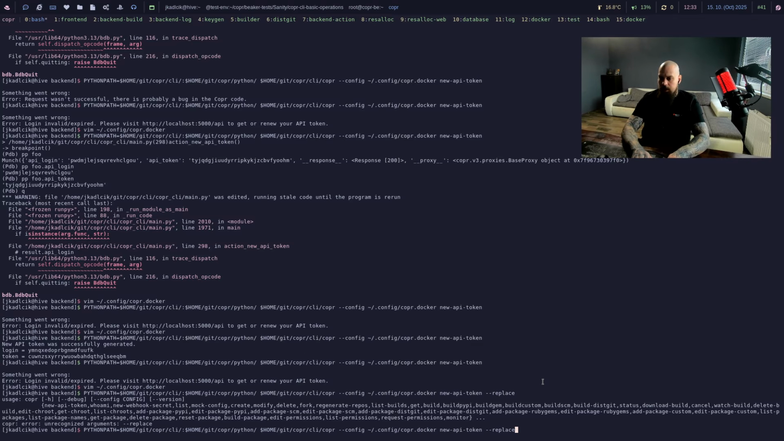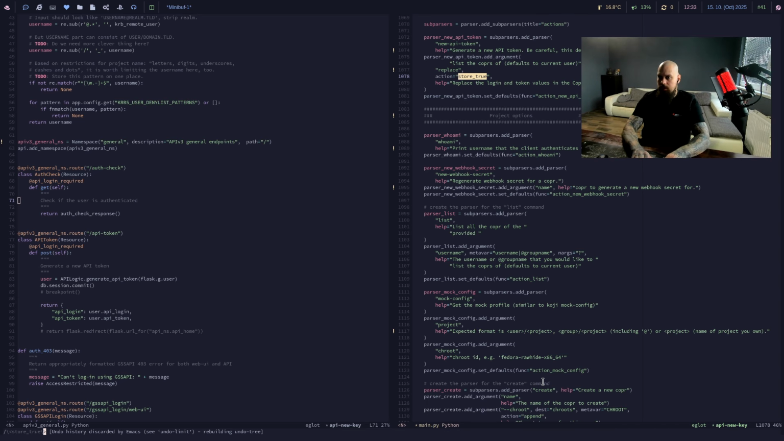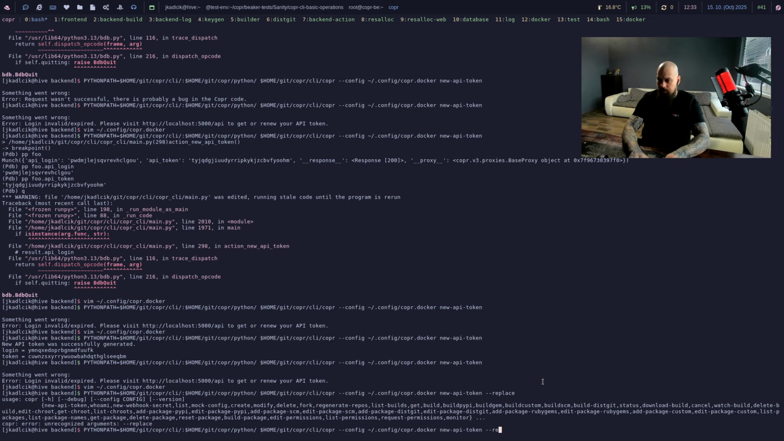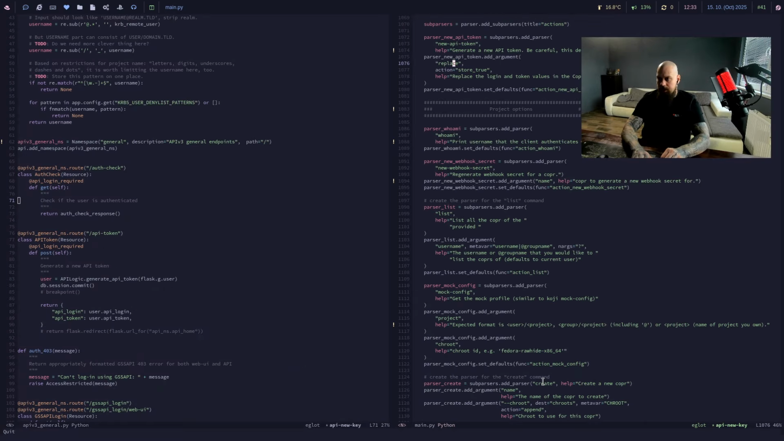So why can't we? Parser new API token, we are adding an argument called replace, and here we have replace. So this is strange.